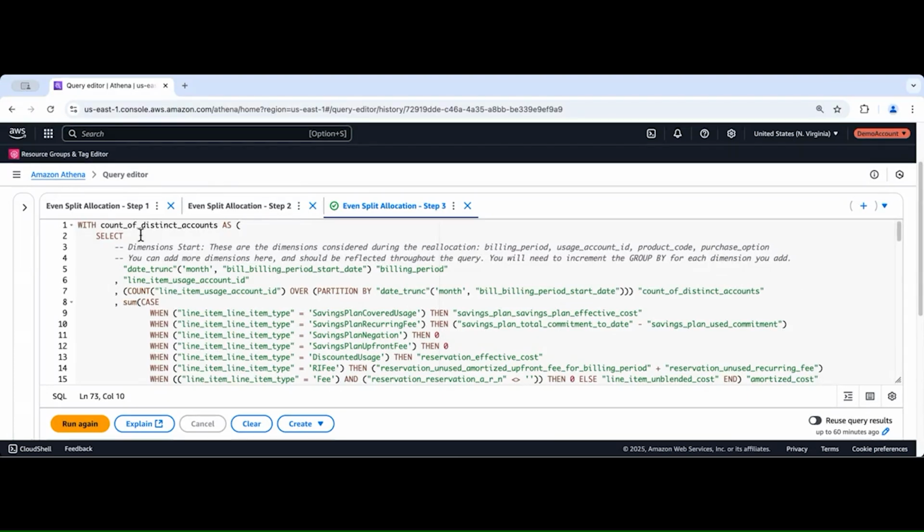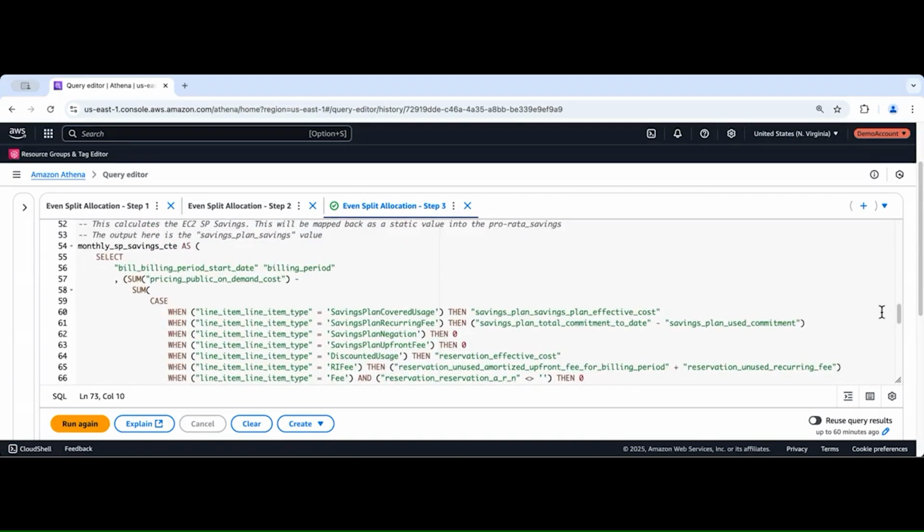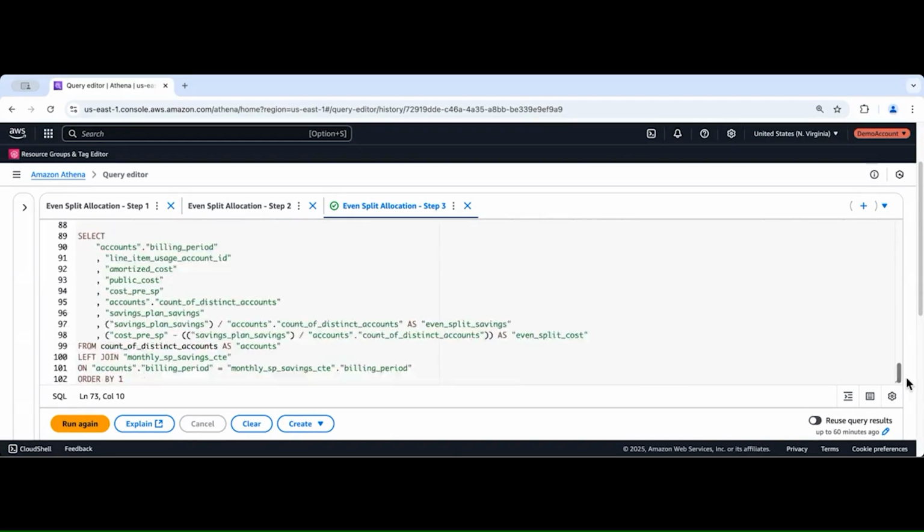Now, this just runs the results of the same step 1, and this just runs the results from step 2. We'll take a look at the new component that we're bringing in. Here we have a series of dimensions again, billing period, account ID. We have measures from amortized costs, public costs, and then as we mentioned, the cost pre-SP, which we use for our reallocation. We do need to bring in the results from step 1, which is the count of distinct accounts. We need the results from step 2, which is the savings plan savings.